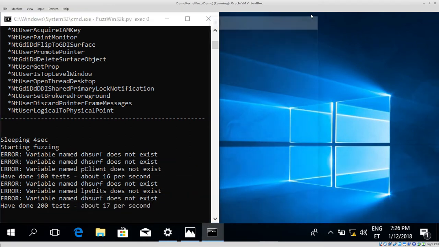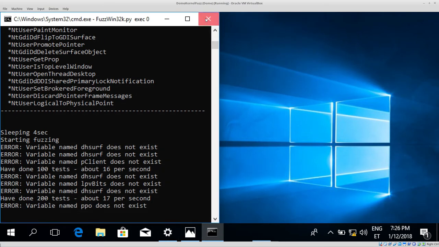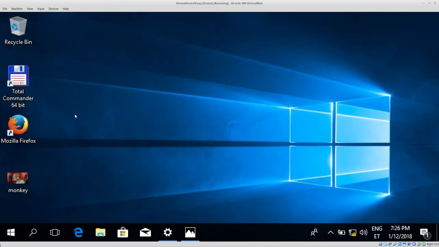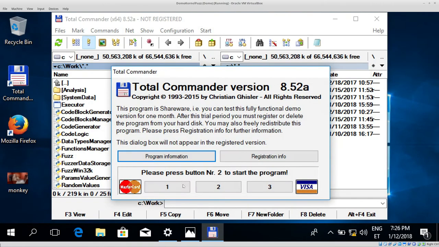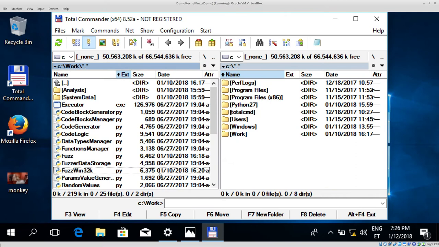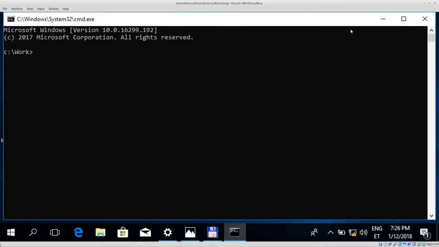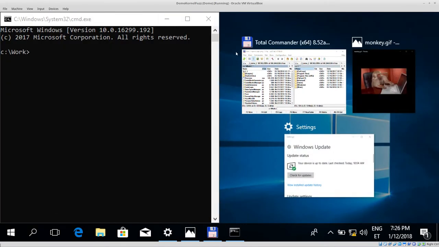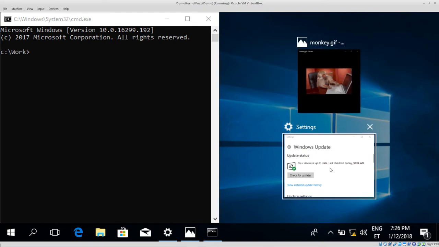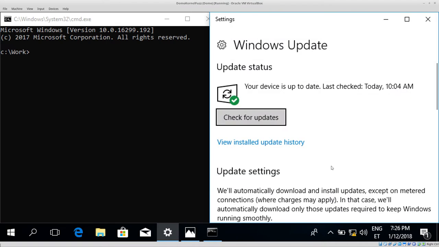But the better part comes in a second. Let's do it like this. CMD. Now, just to demonstrate, I updated this Windows this morning. It has the latest patch in 64-bit Windows 10, fully patched, no additional drivers except VirtualBox drivers. But this is fully patched.